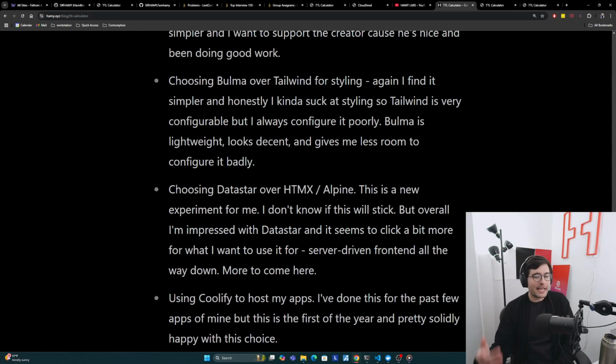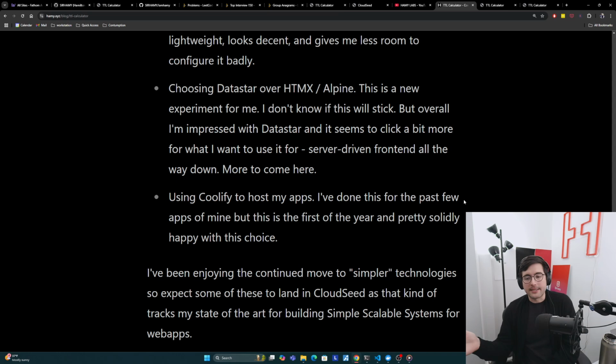And then finally, I am using Coolify to host my apps. I've done this for the past few apps of mine, but it's always been like, do I use serverless containers on something, or do I just run Coolify on my own machine? And I'm pretty solidly in the camp of just run my own machine with Coolify now. And so I think this is the first project that I've released where I wasn't running it on serverless containers to start, and I've had a really good experience with it, so that's probably what I'll be doing for the rest of 2025 as well.